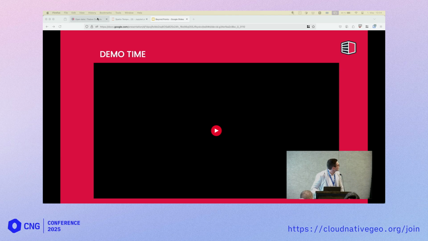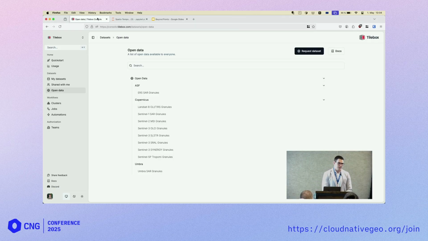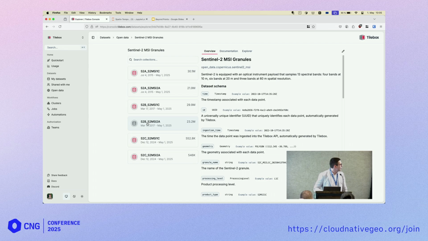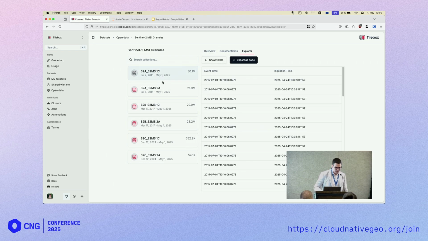Here it is. So basically as a test case for ourselves and also as a good way to start exploring Tilebox and our capabilities, we do offer some open data sets. In this case, for example, the full Copernicus metadata catalog. And one of those data sets is Sentinel-2. And you can see we have over 100 million granules ingested and tracked and indexed here. And we do keep up with it and ingest new data all the time.